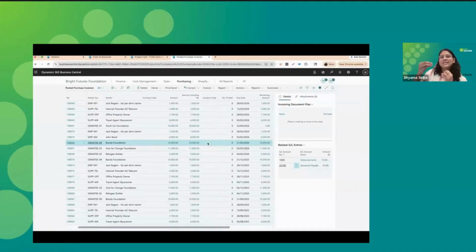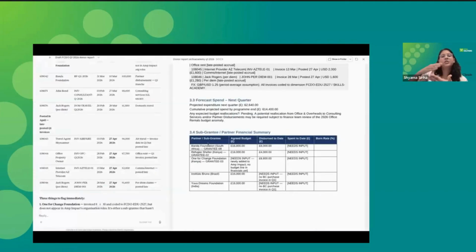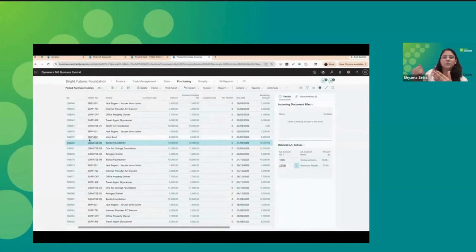So Cowork picks this up, converts it into GBP at the period average rate, and then this becomes the disbursed to date figure for Banda Foundation in section 3.4 of the report. So the amount that we're seeing of £8,000, we know is the actual that was spent. Now let's look at 108075. This is an expense for John Bond, a consulting invoice for a GL account of 68140.